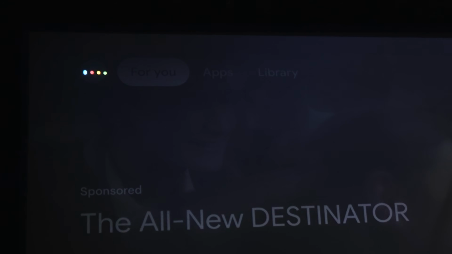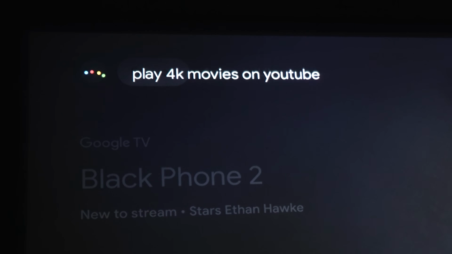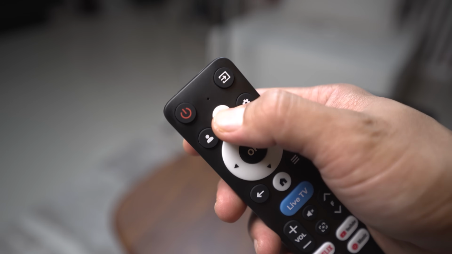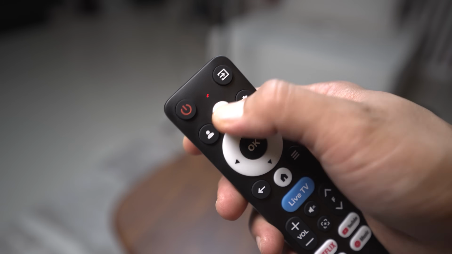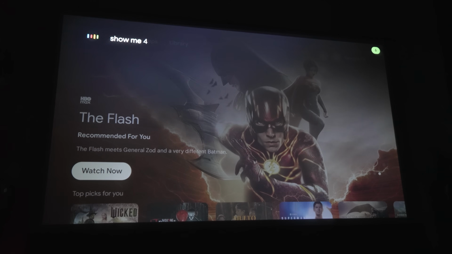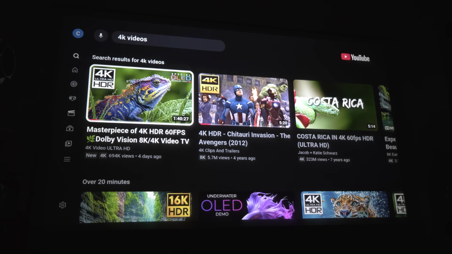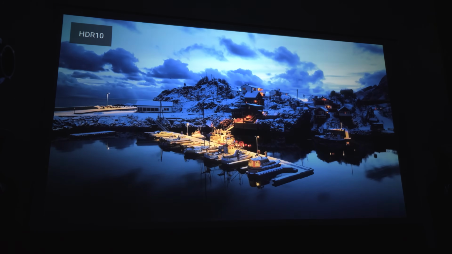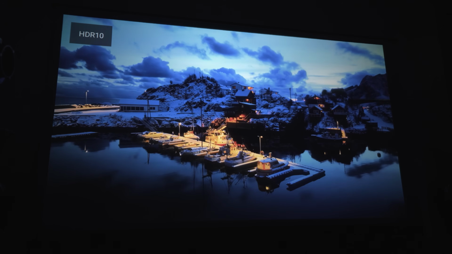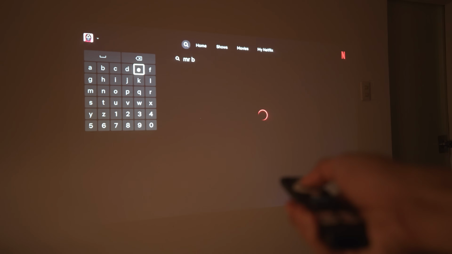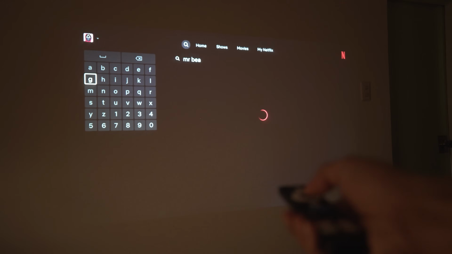It also turns this into an AI entertainment center because Google Assistant is built right in. This integration is amazing because all you have to do is press the mic button and say, "Show me 4K videos on YouTube." All right, here are some videos. I just love this feature because I don't need to type anything when searching for a video.